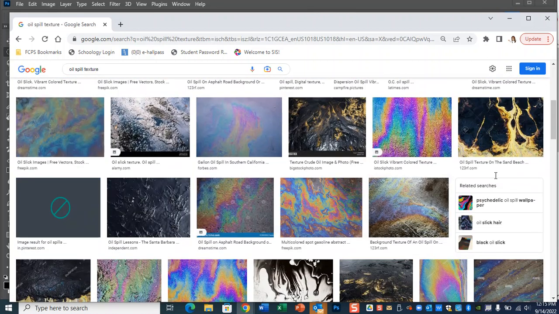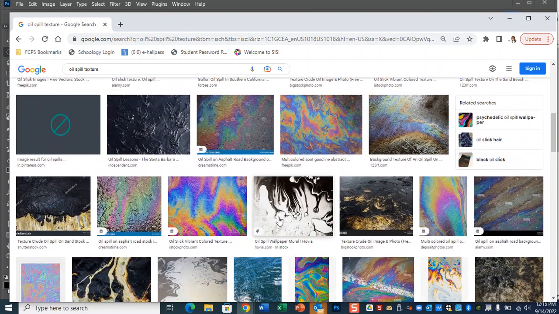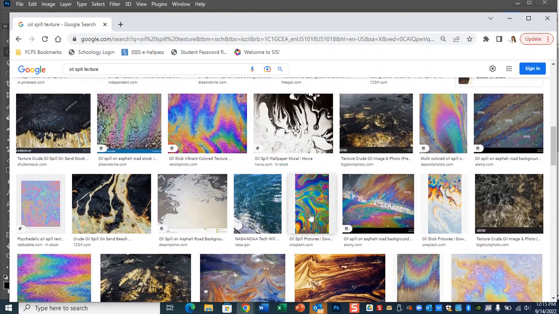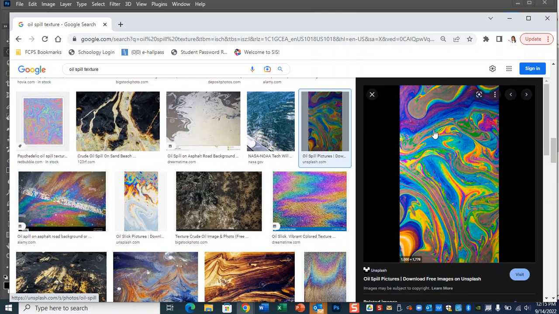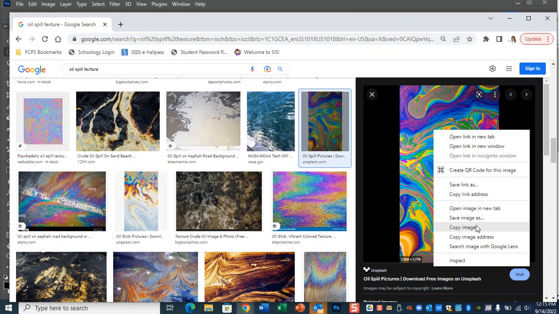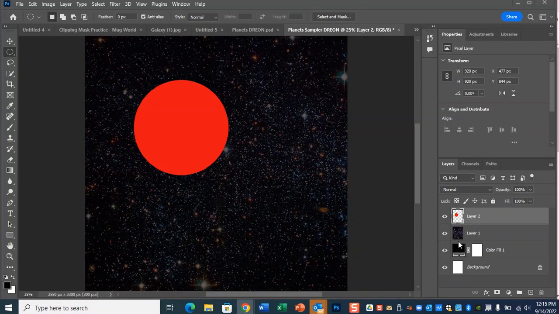You guys are welcome to get any sort of image you want. Try not to get ones with watermarks. It is just a sampler, but it's nice if they don't have watermarks. Ooh, this one looks kind of cool, so I'm gonna do this. Right click, copy. I'm gonna paste it in with Control V.